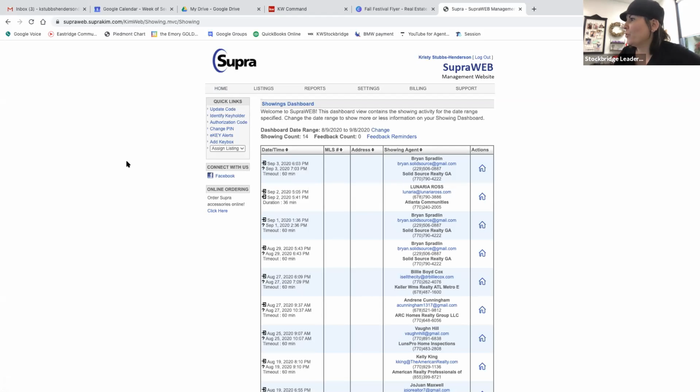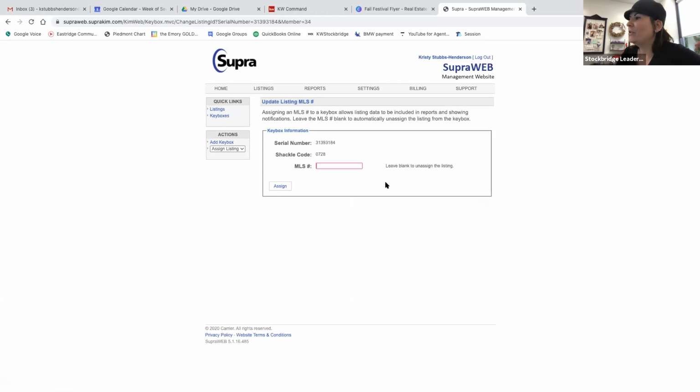Now, if you're on your home screen and you can see Brian Spradlin went into my listing, you obviously see his information. If you click on this little house, I can actually look at the MLS number. Now, granted, this listing sold on Friday. If it was still in here, or let's say it was still available, I could assign this listing to an MLS. So let's say that you haven't assigned your lockboxes to MLSs.